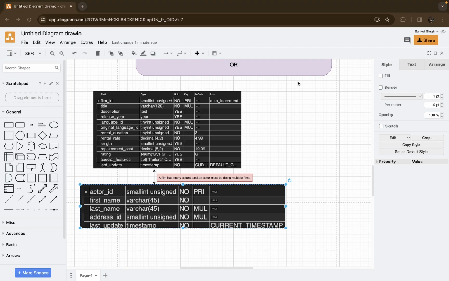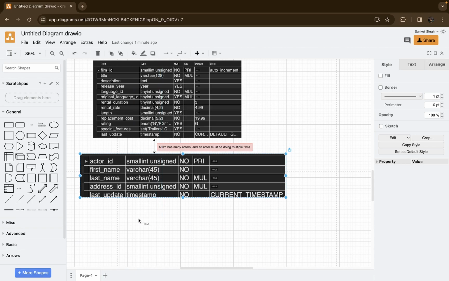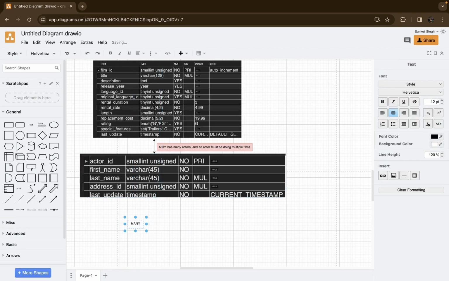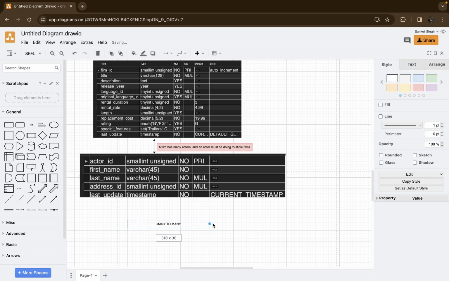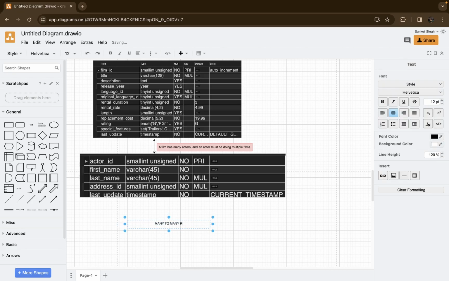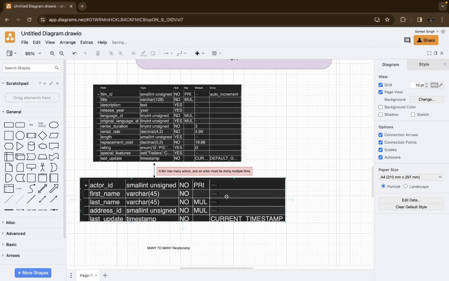So what happens is that in this kind of a case where a film has many actors and an actor must be doing multiple films, this is a classical case of a many to many relationship. Okay, many to many relationship. In a many to many relationship, the records of one table might be belonging to multiple records of the other table and vice versa, right?